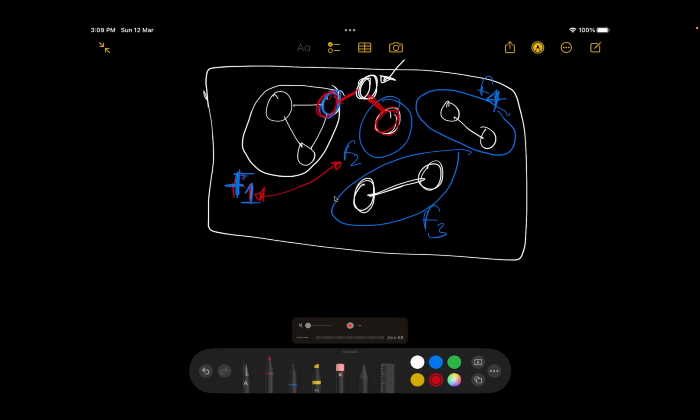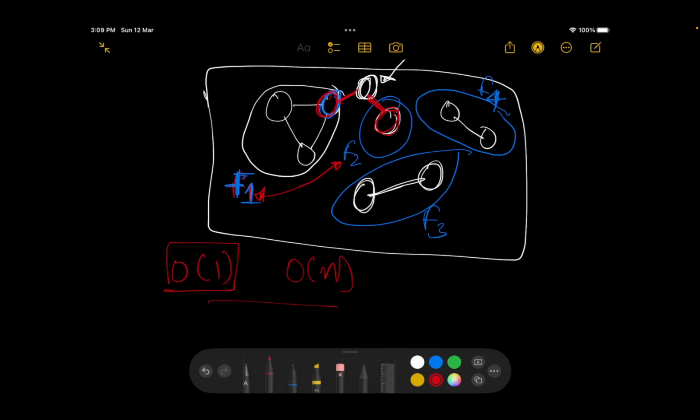Okay. Also, I want that whenever you are performing any kind of operations, it should be in order of 1 time, either the average time or the worst time. You shouldn't be taking order of n time or something of that sort. So how do we do it? That is the actual question.